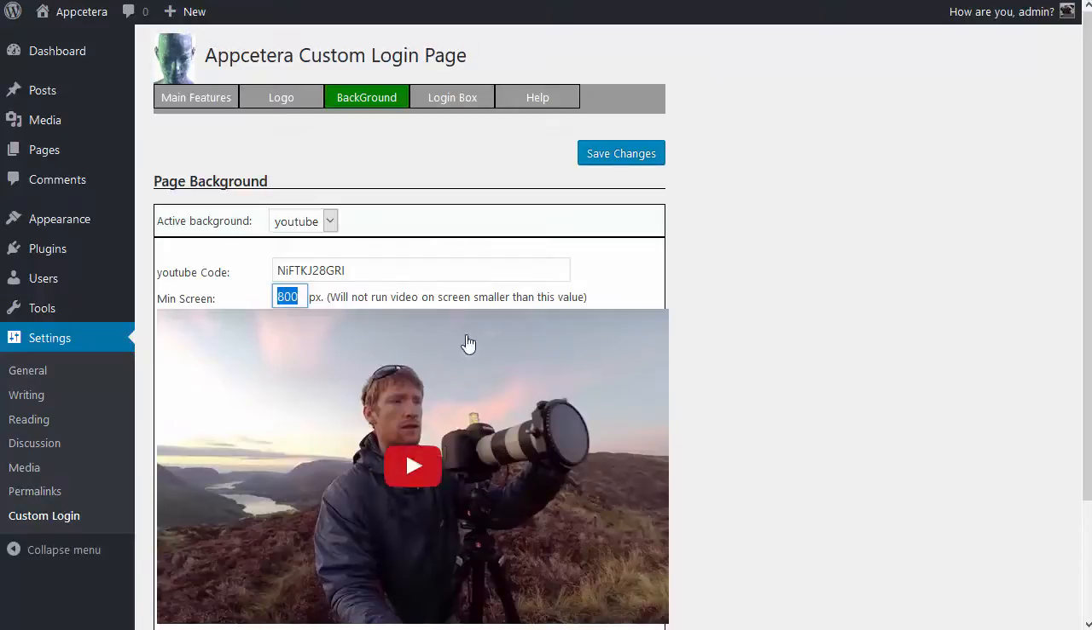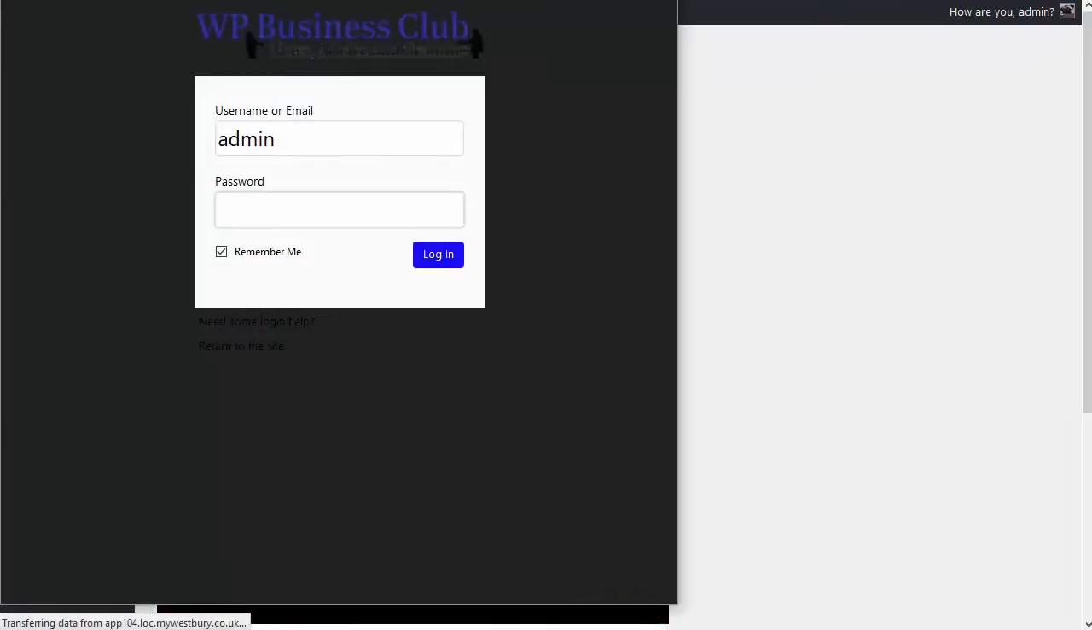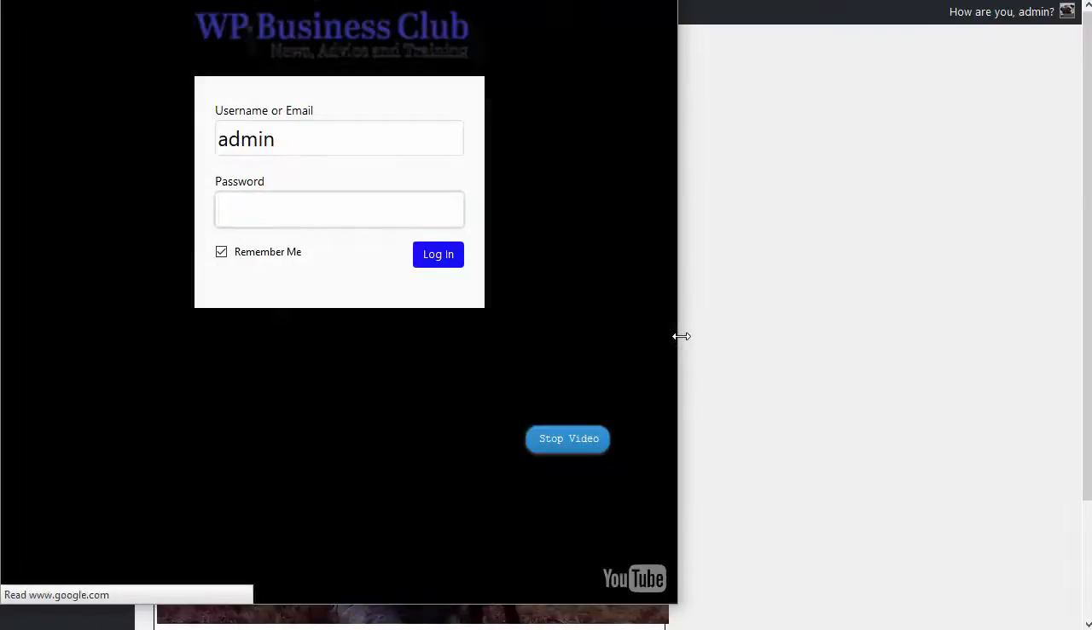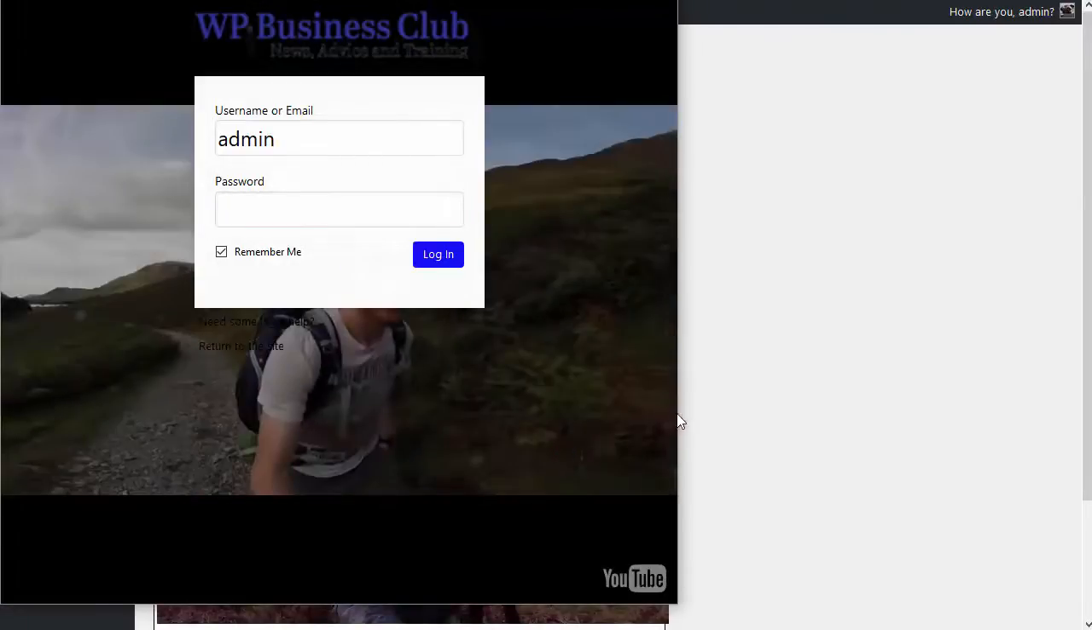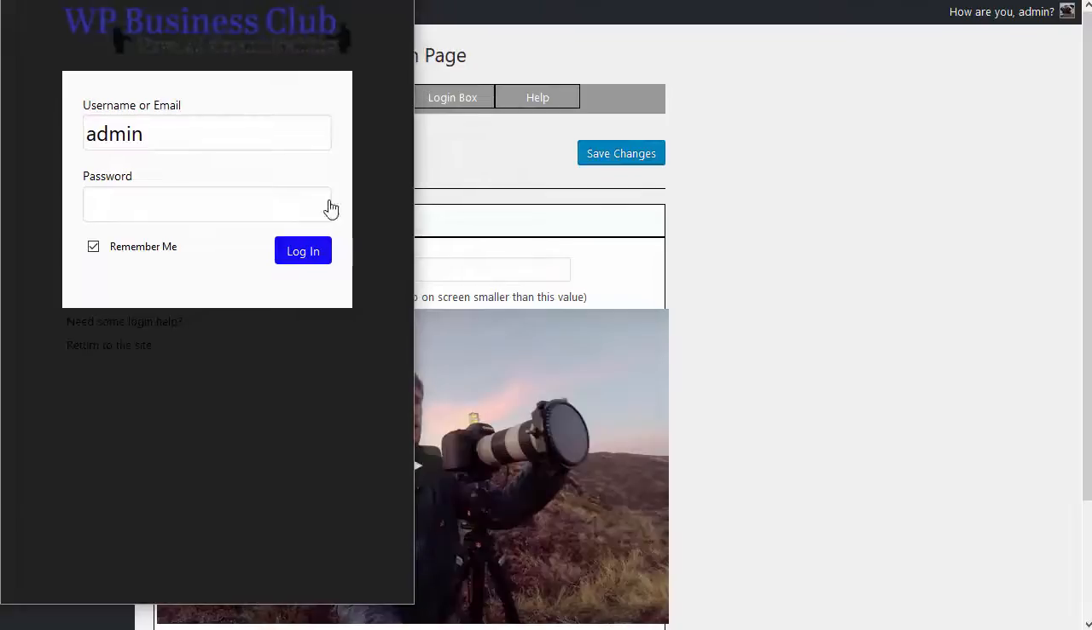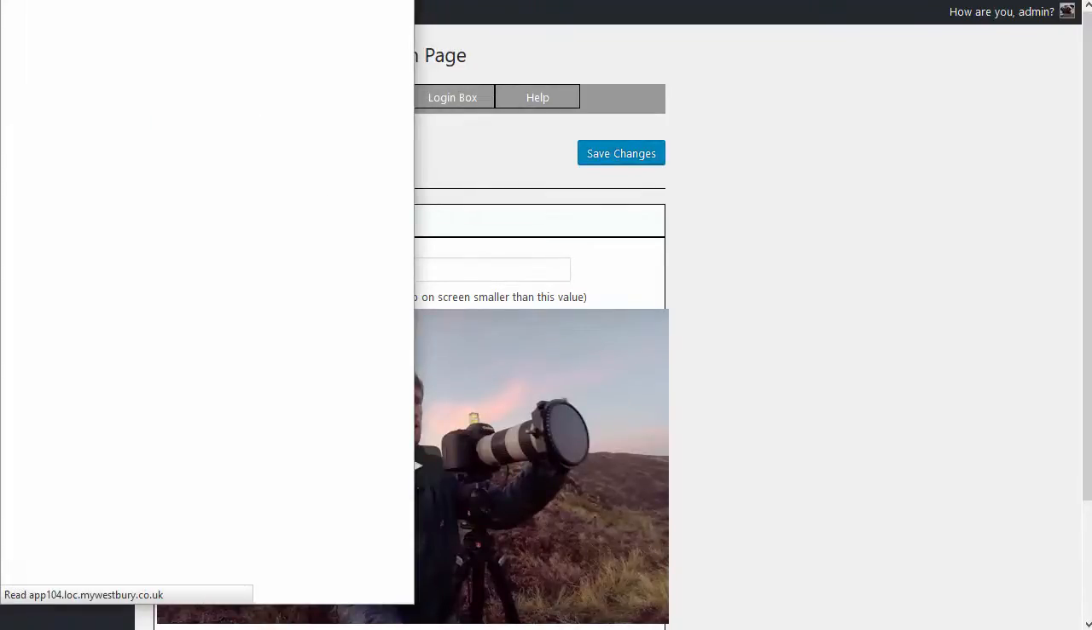And this is to stop videos from playing on users who have smaller devices, which are more likely to be tablets or mobile phones. You can change that value again as well. So if you want to change it to 500 pixels and hit save changes, then the video will play unless the device is smaller than 500 pixels. So it'll play now. Stop the video. If I'm a smaller device and we hit refresh, the video won't even launch.